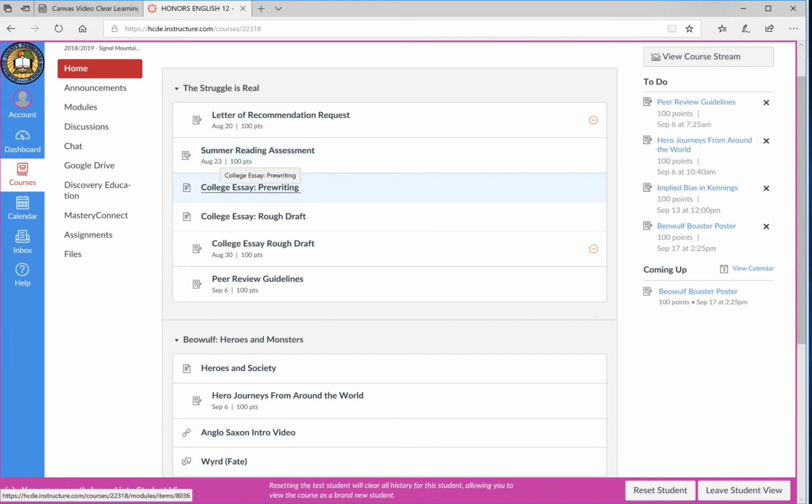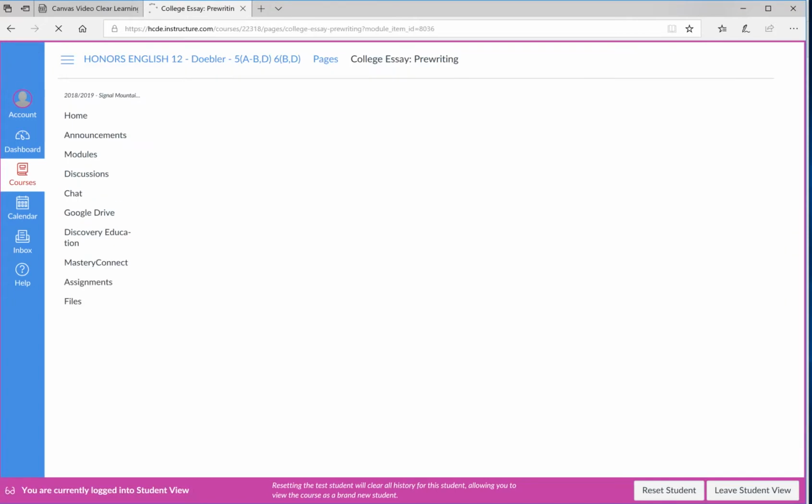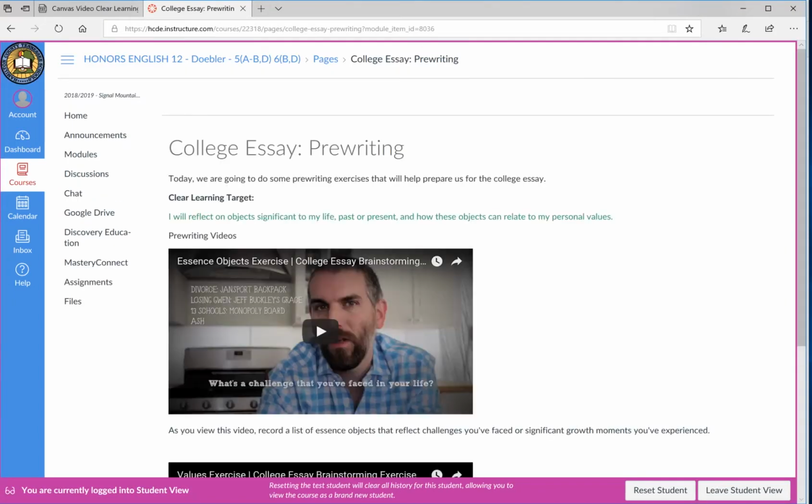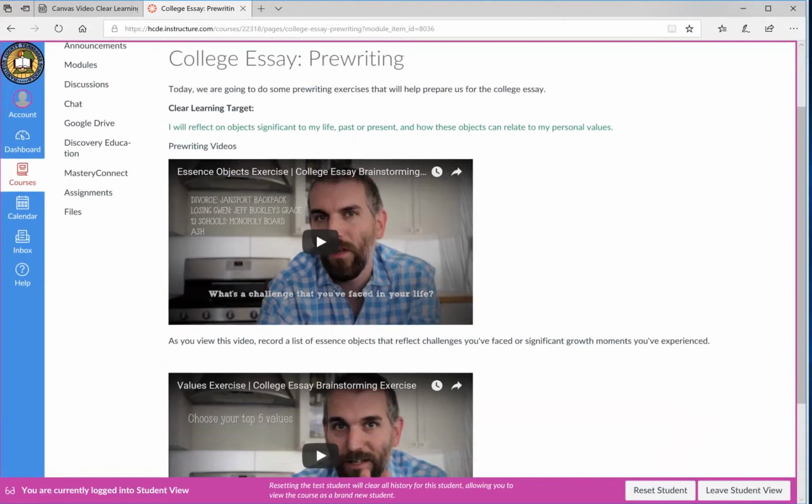I'll talk more about pages in a minute, but pages are areas where you can put content that's not necessarily an assignment. It's just content that you've talked about in class that day, or maybe a video that you've watched. Notice I put my clear learning targets in there, so even if they weren't in the classroom on that day and didn't see it written on the board, they can see it written in here.